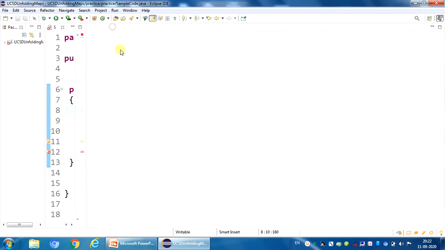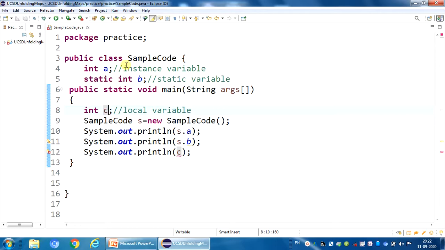By this session we can understand the variables and their default values.